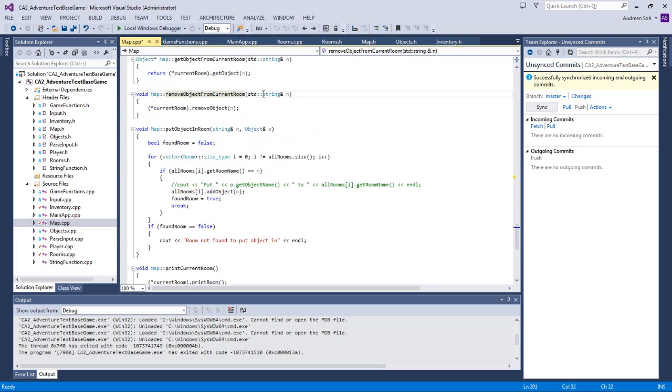This remove object from current room is using the remove object function from the room class, and it's easier this way and makes the code shorter when I am coding in the parse input. I don't have to go like get current room map1 dot get current room dot remove object. I can just go map1 dot remove object from current room and enter the string.